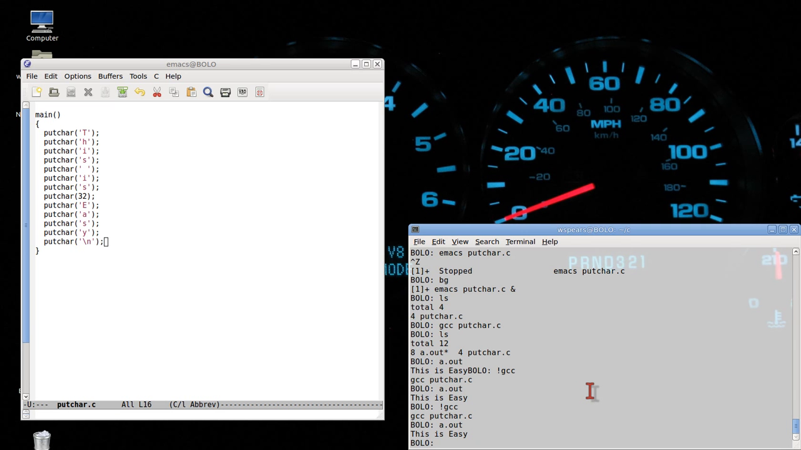Okay, we've done a lot in this lecture. Hopefully you've managed to get your GCC compiler working. You have an editor, you've typed in your first program, you've compiled it, and you've executed it.